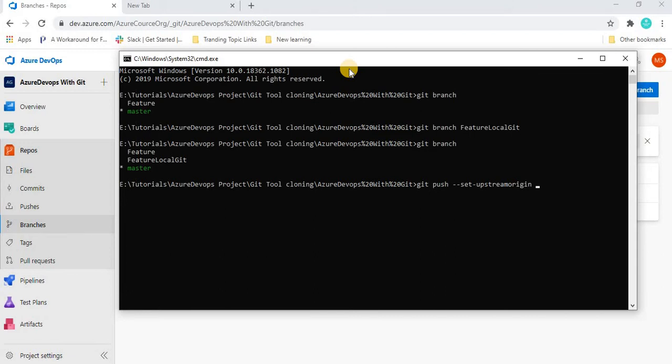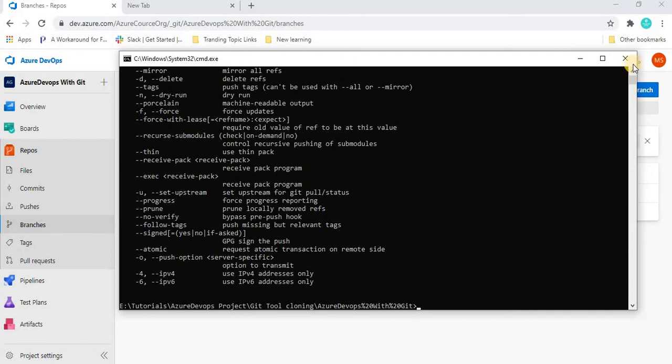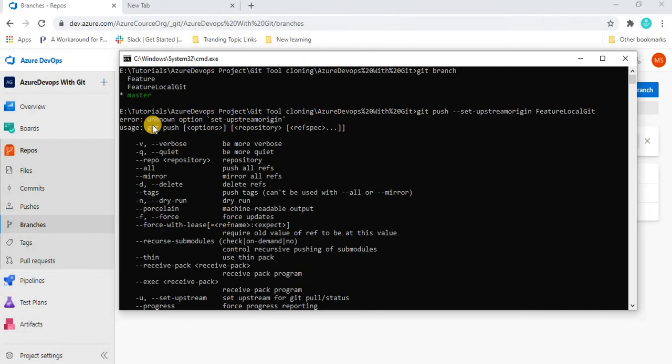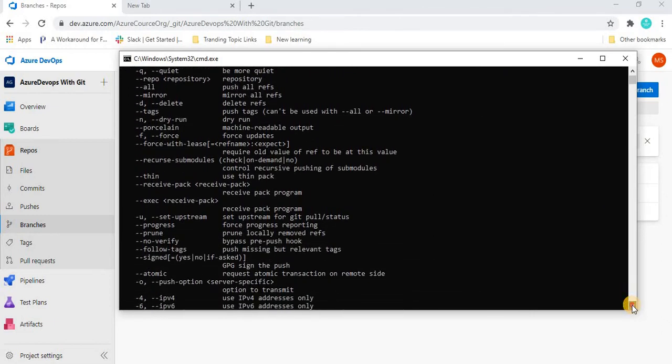So let's give that branch name. We have created feature-local-git, so this is the branch we have created as of now. If I hit enter, what will it do? Currently it is saying we have missed something. So let's write it again. We didn't give the space between the upstream and the origin, so that's why we are getting this help command.